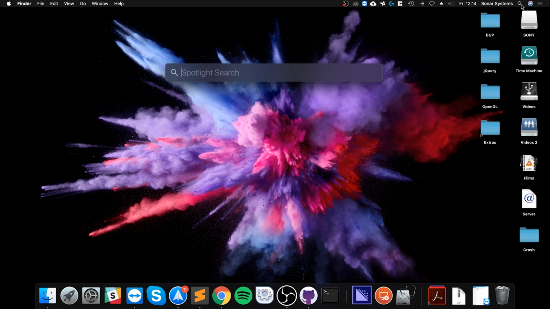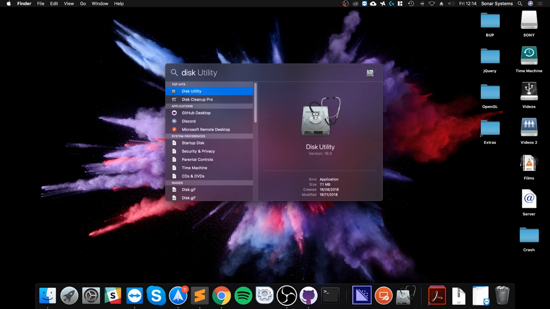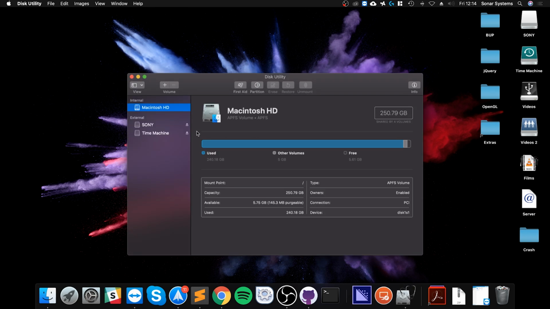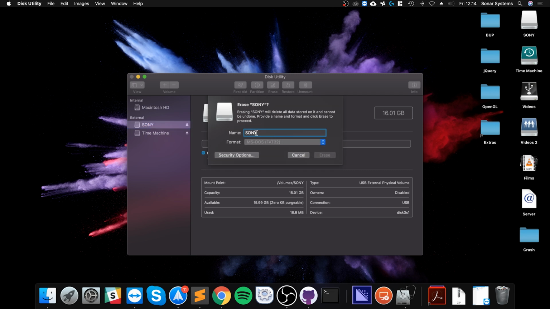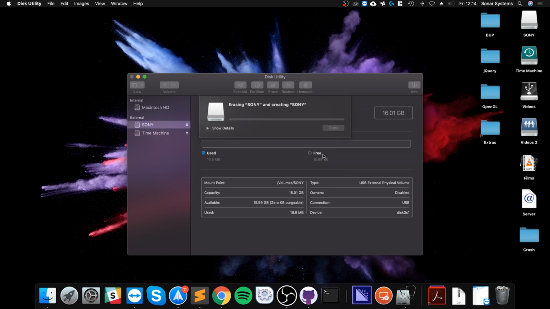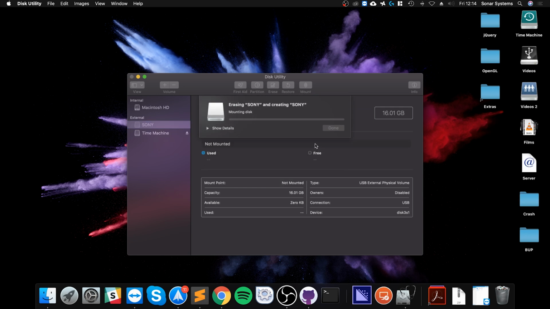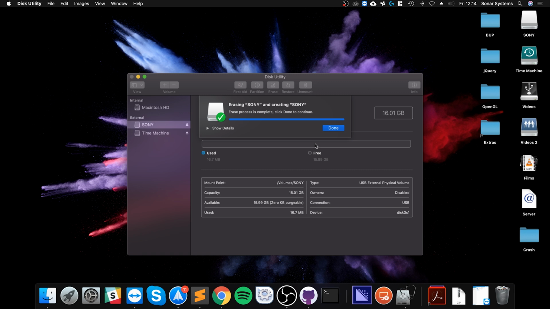And on Mac, we can format it using Disk Utility. So if we launch this up, go to here, go to erase, make sure it's named Sony, select MS-DOS FAT, and that is FAT32. This should only take a matter of seconds. And once that's done, we're actually ready to download the BleemSync software.